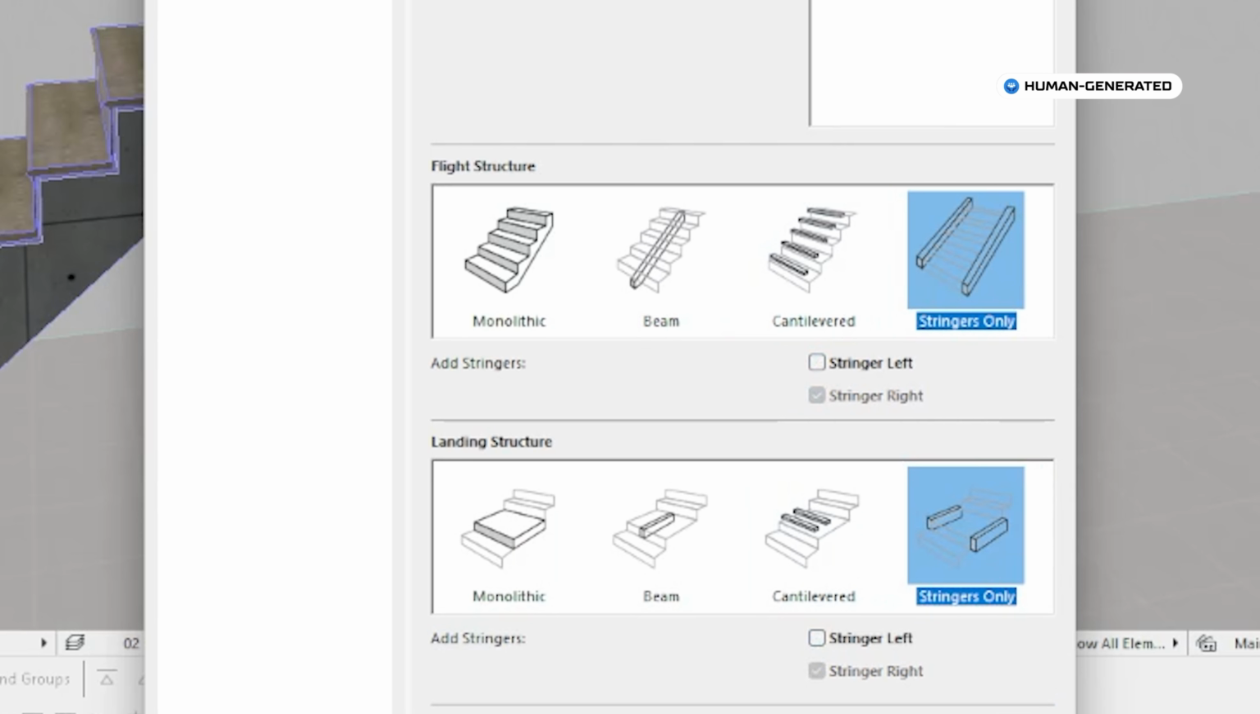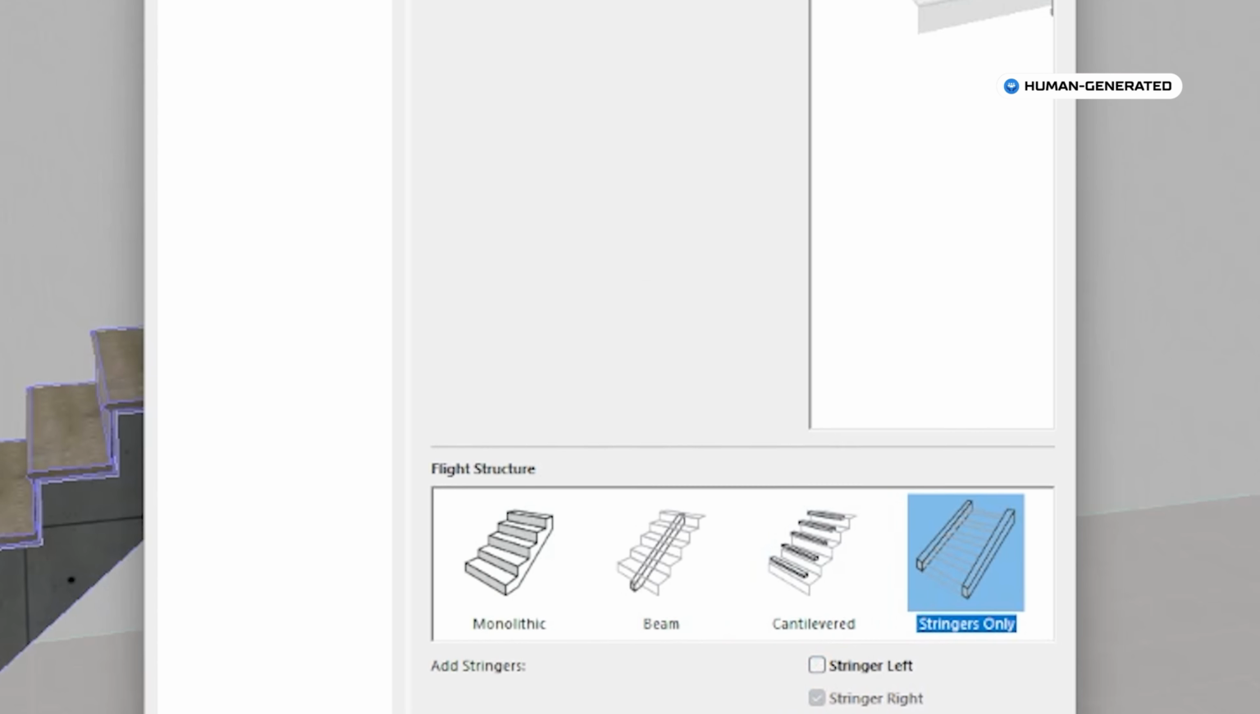Because the left side of our stair will only be embedded into the wall, we only need the exposed stringer on the right. Simply uncheck the left stringer option and you'll see that it's gone.